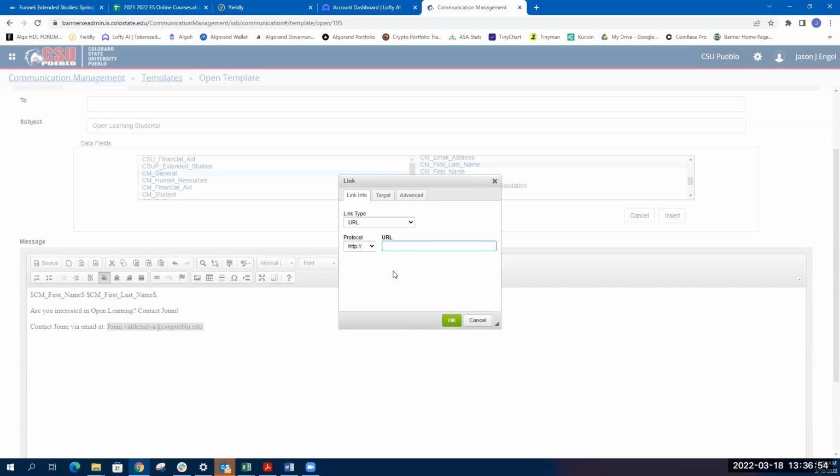So see where it says URL? I'm going to click on that and go email and then put her email address. You can just paste it if you want to, copy and paste or type it. It's okay. And then the message title. Now, if a student's going to email her, what message would she recognize as coming from a student on a topic of open learning?